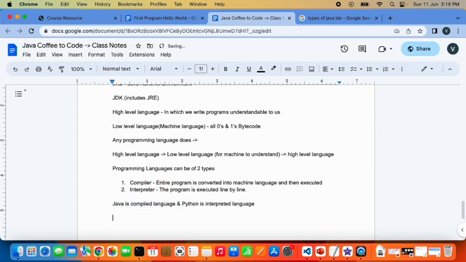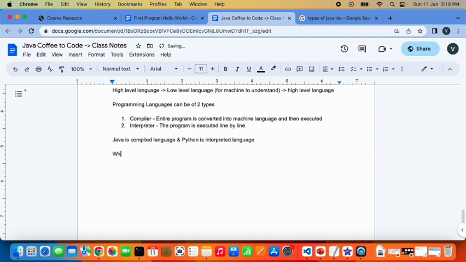Now where is the Java compiler located, or actually how do you compile? It is located in the bin folder.